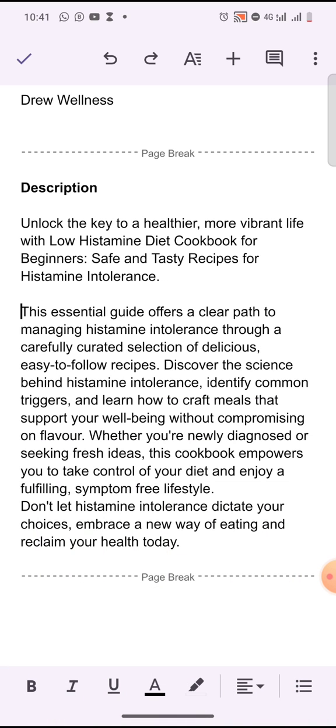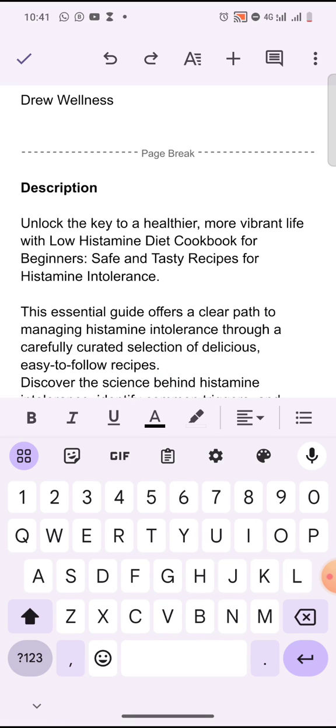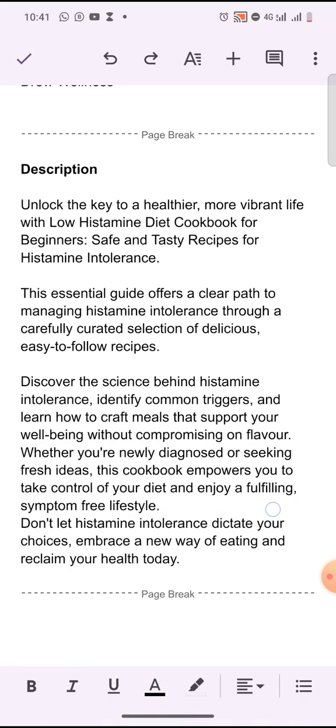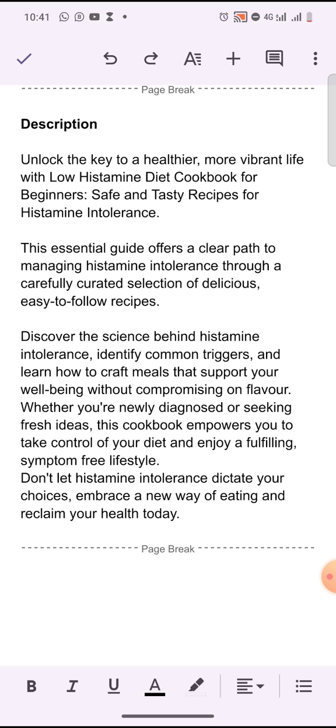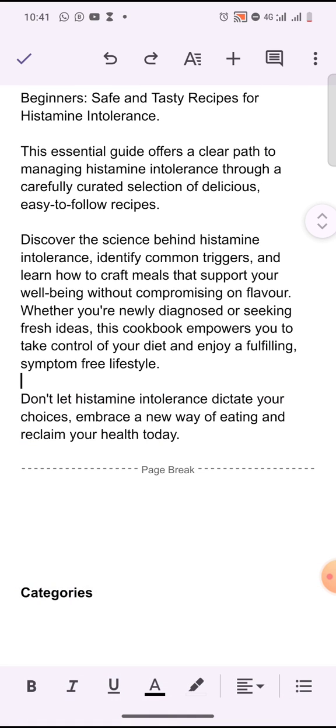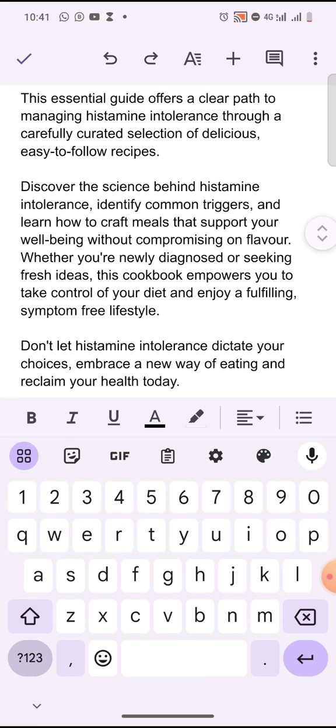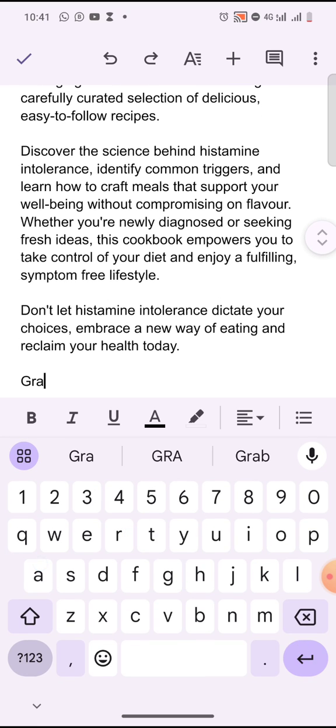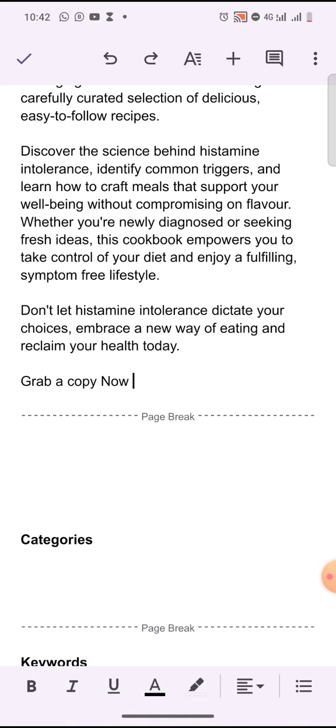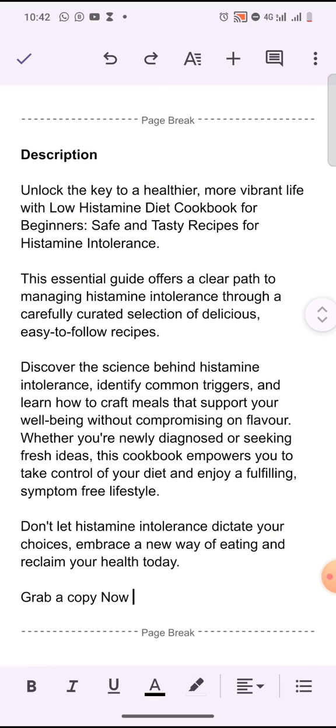So let me take this down. All right, so let's arrange this. I believe you know what I'm doing. I'm arranging the book. All right, so I think it's better. Let me bring this down. Let me grab a copy now. I think something like this is okay. So this is the description of the book.